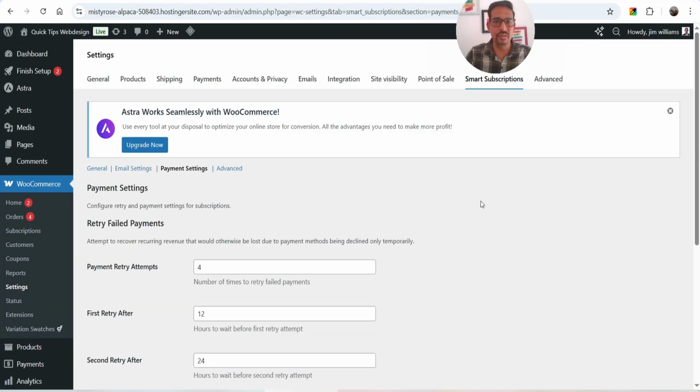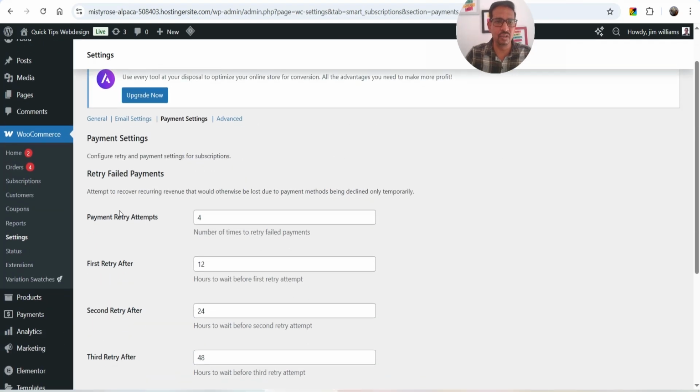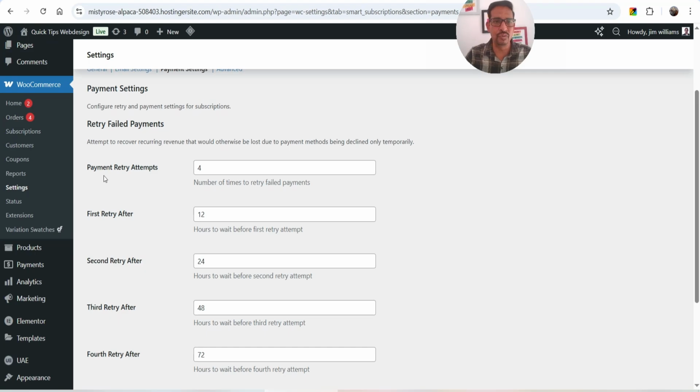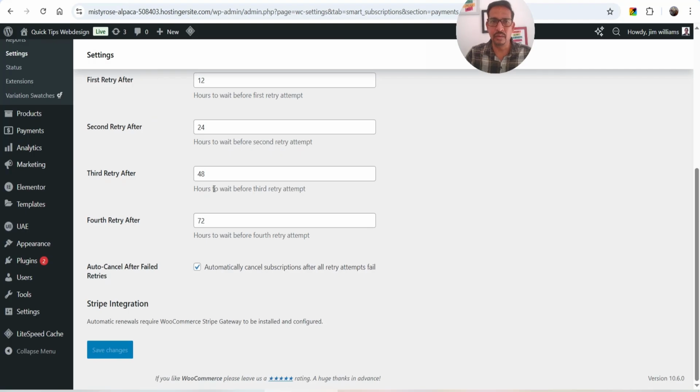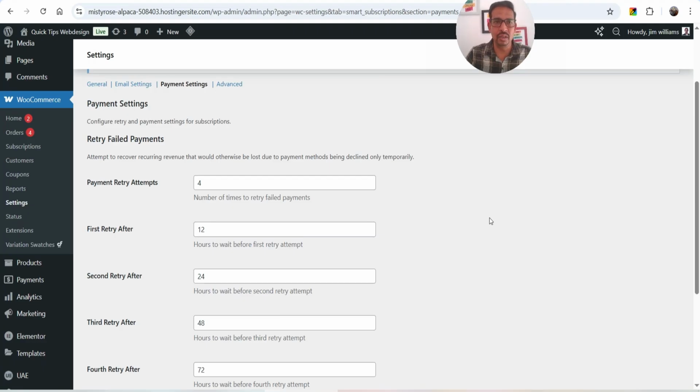Let's go to payment settings. Under payment settings, you will see the option here, retry failed payments. Payment retry attempt will be 4. You can change the number. First retry after 12 hours, second retry after 24 hours, third retry after 48 hours, and the fourth retry after 72 hours. Automatically cancel subscription after all the retry attempts fail. So I'm not going to make any changes here again.